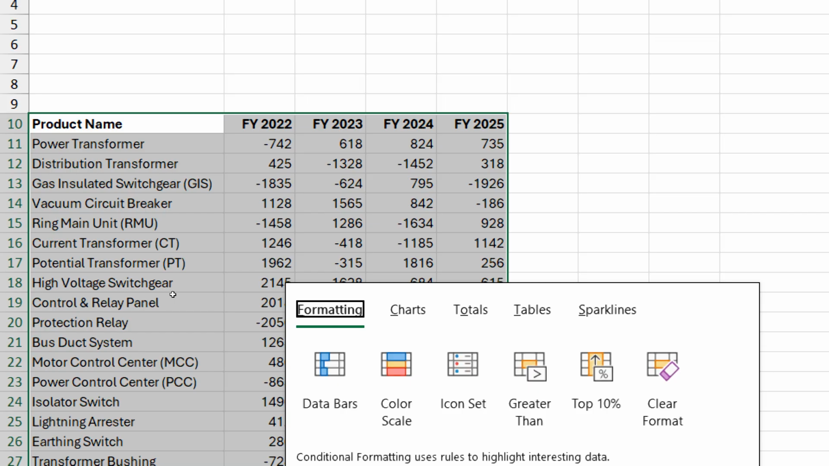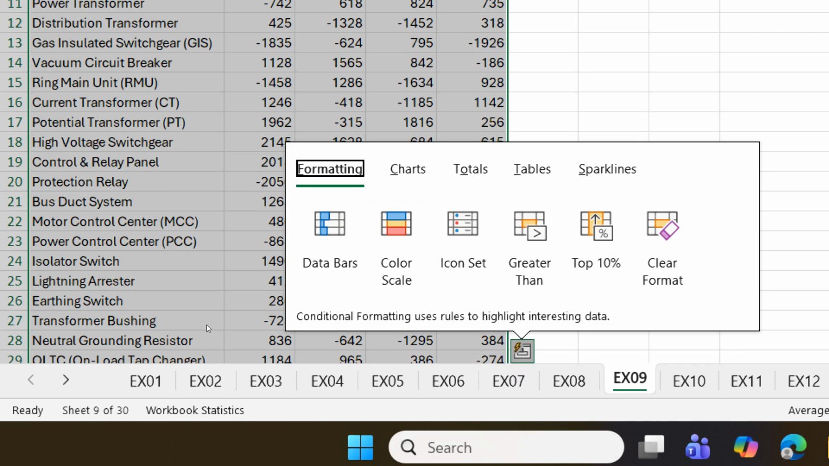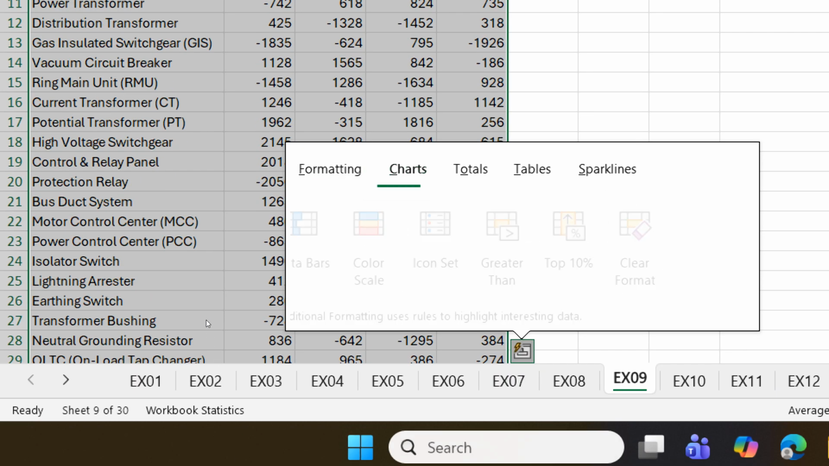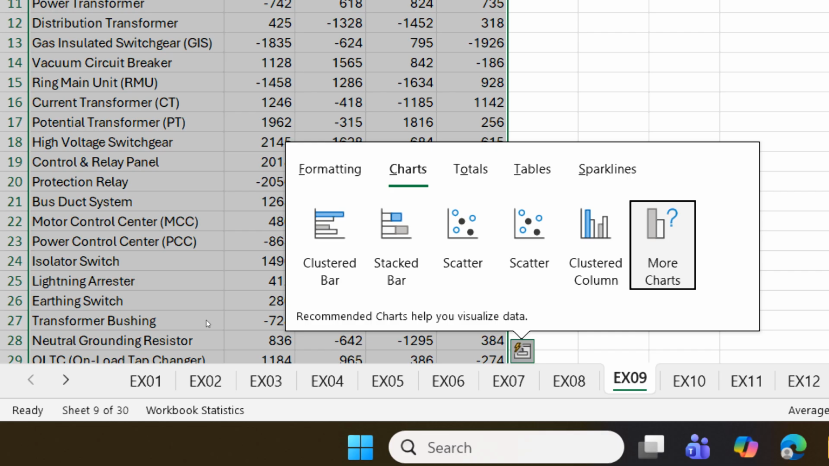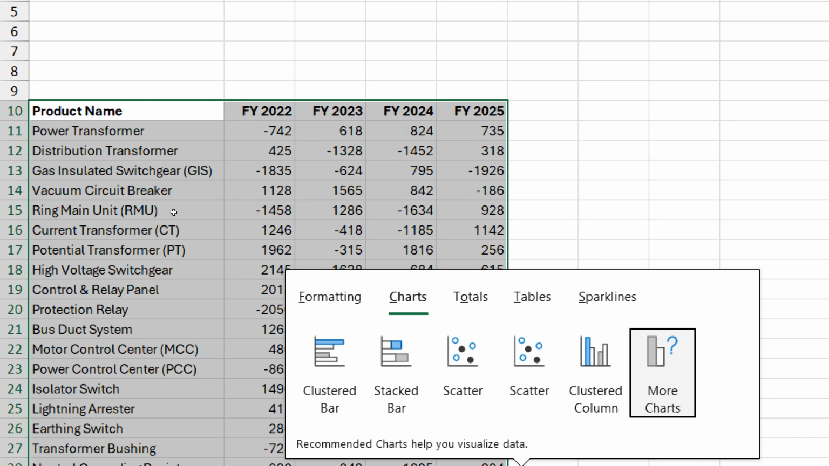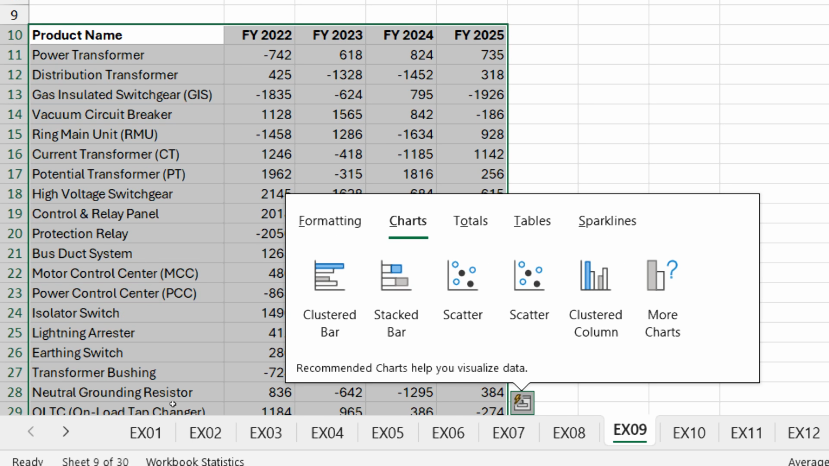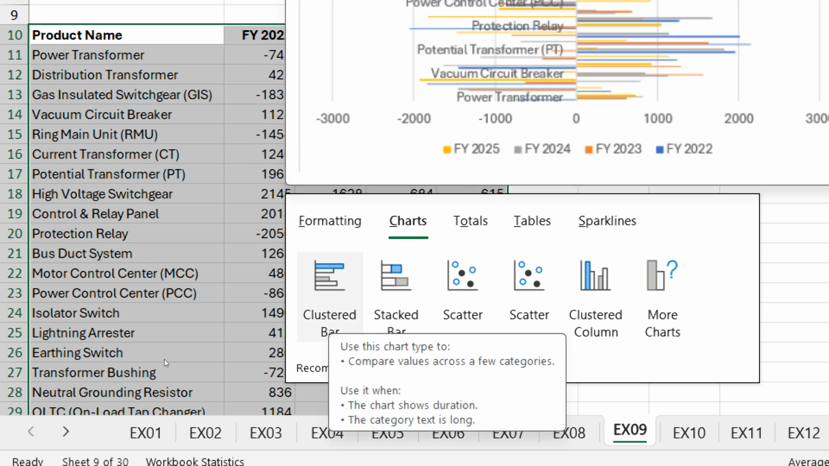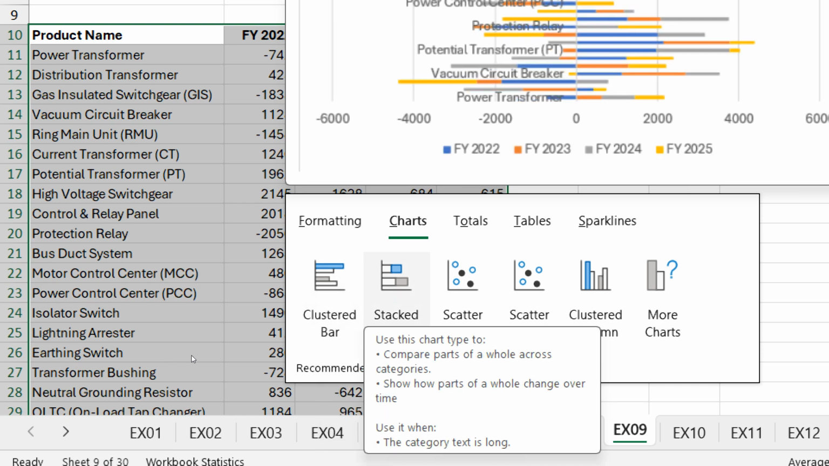Under charts, there are clustered charts, stacked, scatter. There are so many charts. For example, for this kind of data I don't recommend a chart, but still I will try a clustered bar chart. It's too clustered here. I'm not able to understand what's happening here. If I select the stacked, still I'm not able to understand. Scatter, cluster, still not okay.